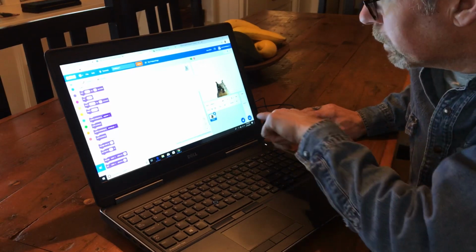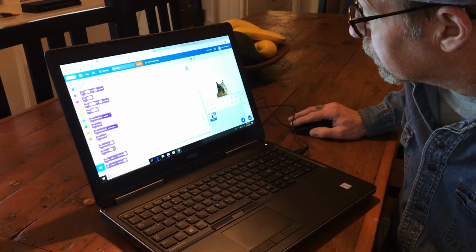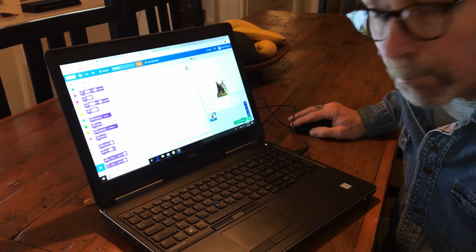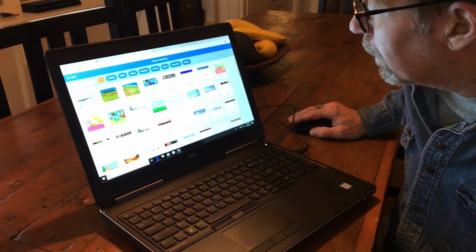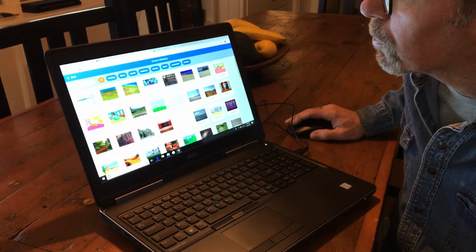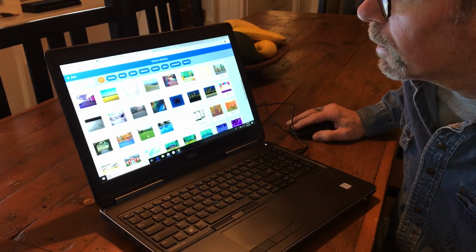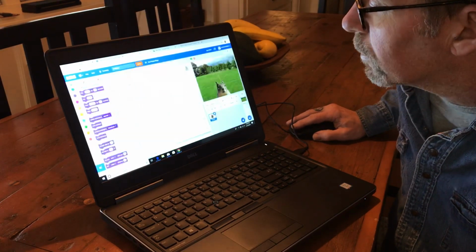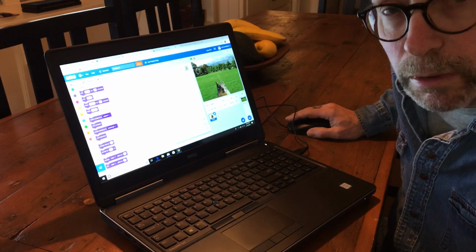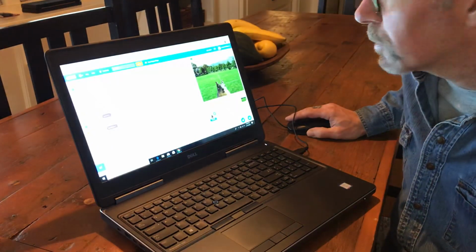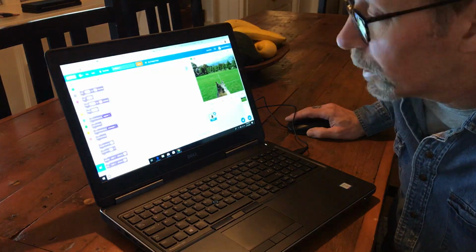So now I want to go down to this icon, and it's a backdrop, which is like a background for your animation. And when I click on it, I'm going to look for a place where the squirrel would like to live. And here's a little playing field. So I'm going to put the squirrel down in the soccer field. So now we've got the scene set for our animation.